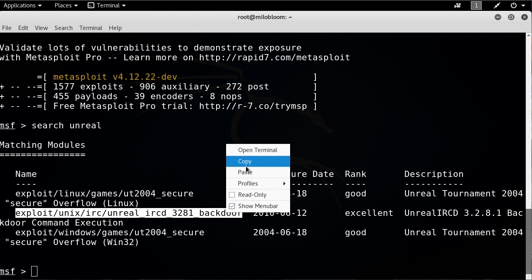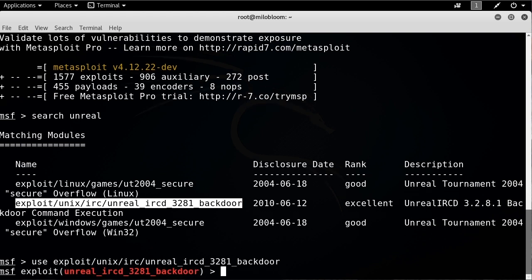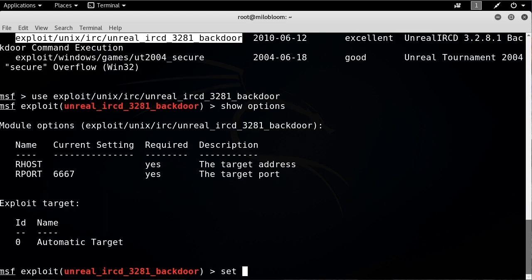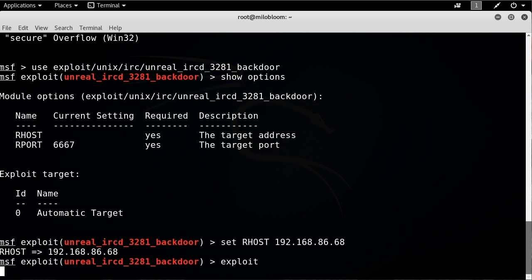This is a backdoor, meaning there's something in the code that has opened up a port that wasn't expected in this particular service, and that is allowing somebody to connect. So I'm going to use that and show my options again. So I need to set my RHOST to be 192.168.86.68 here. And then I'm just going to run the exploit.